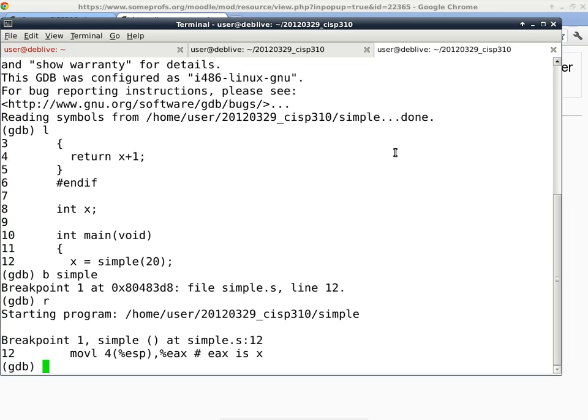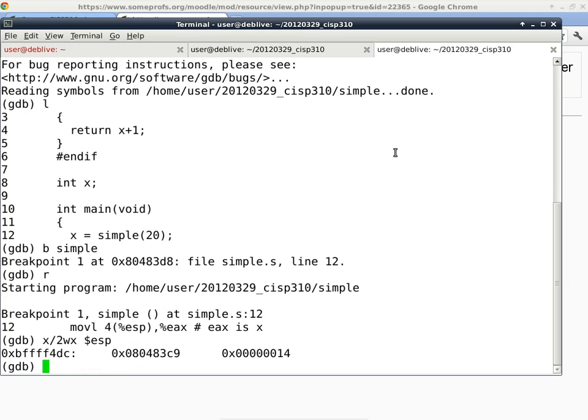So we can double check and verify that because we can do an X command. We want to print 2 words, each one as a hexadecimal, starting at where the stack pointer points to. Does that look about right to you? The lower one is the return address. That seems right to me. It seems to be in the right range. What is 14 in hexadecimal? 20. That's our 20 in decimal. So we just found our parameter on the stack, and in fact, it is at the right place that we thought it was at.